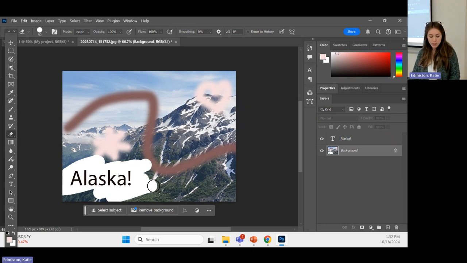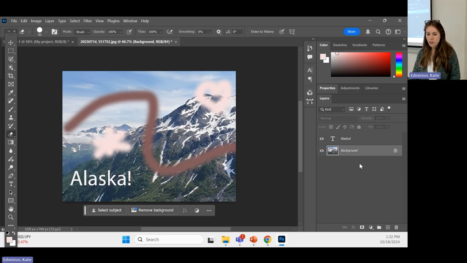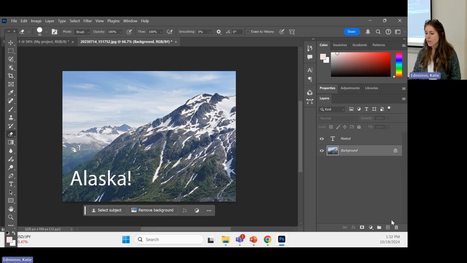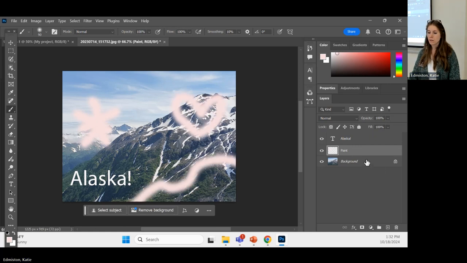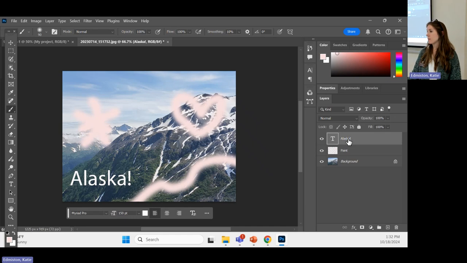So why do we want to use layers? Because, let me undo all my paint. If I hit that button, add a new layer, and call this my paint layer, now I know this is where I'm going to paint. Grab my paintbrush tool, and I can put some fun shapes on here. Now I have 3 layers. I have my photo, I have my paint, I have my text.